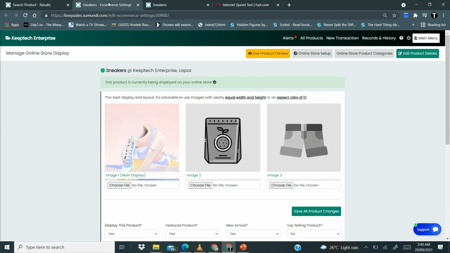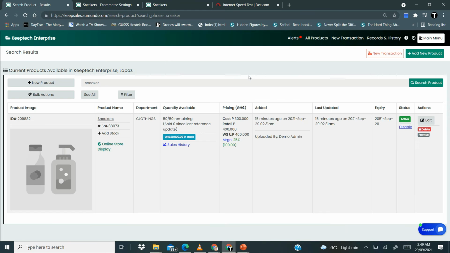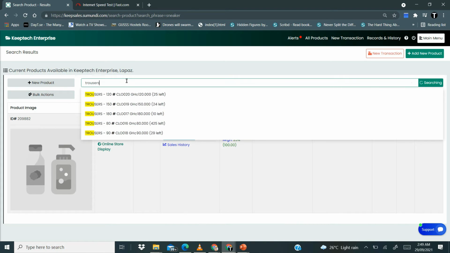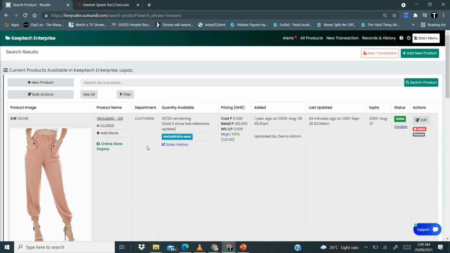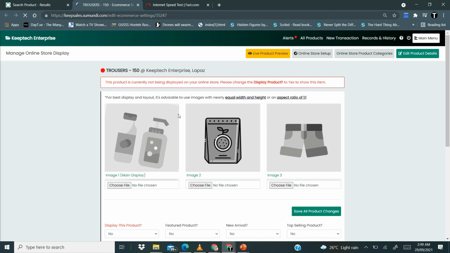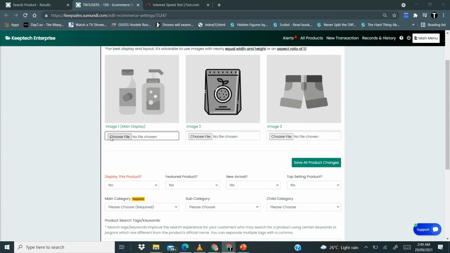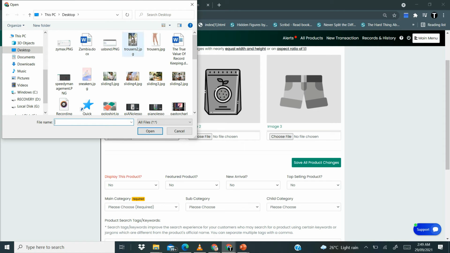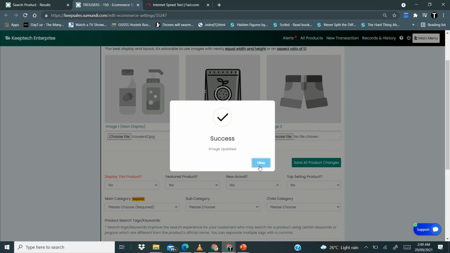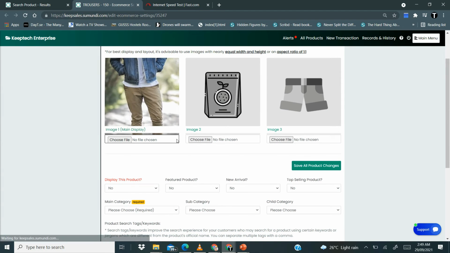You can go back again. When you go to all products, you search for whichever product that you want to display. Let me just do it for one more product and see. I have this product. Let's say I want to display this particular product online. The first thing I'll do is select an image. Once it's done and refreshes, it appears over here.